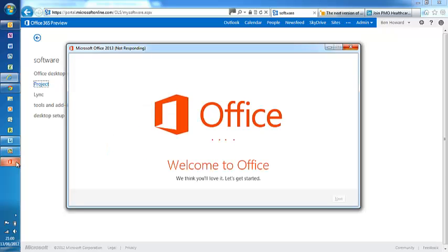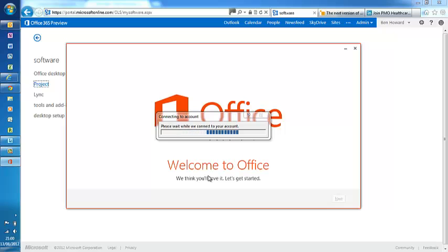Let's just see. Oh, welcome to Office. We think you'll love it. Let's get started. So we're now connecting to an account here. So that will be checking my online account, my Office 365 account. So I guess it's logging me in. It'll be doing some verification of how many times this software has been installed, whether it's been installed on this machine, and it will also take some details of this machine as well.